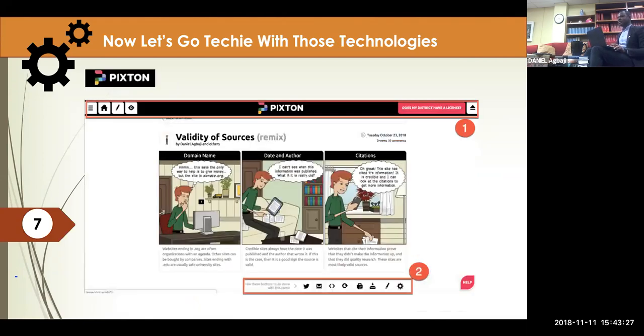And then the other one I want to talk about is Pixton. Well, you can call it Pixton. Pixton actually helps you to create cartoons. So let's say you want to engage your students to learn a kind of information literacy skill, but you want them to learn with fun, or you want them to give you feedback also via the use of fun. You can do this with this.